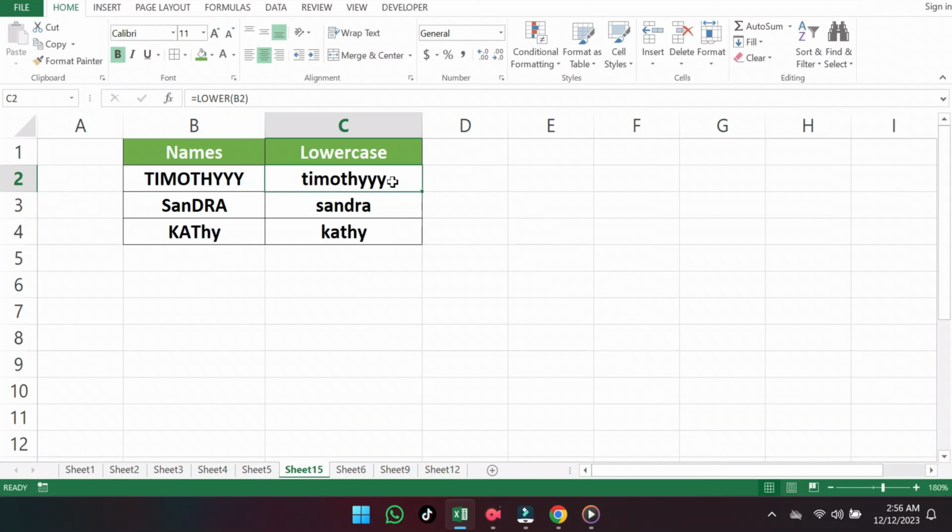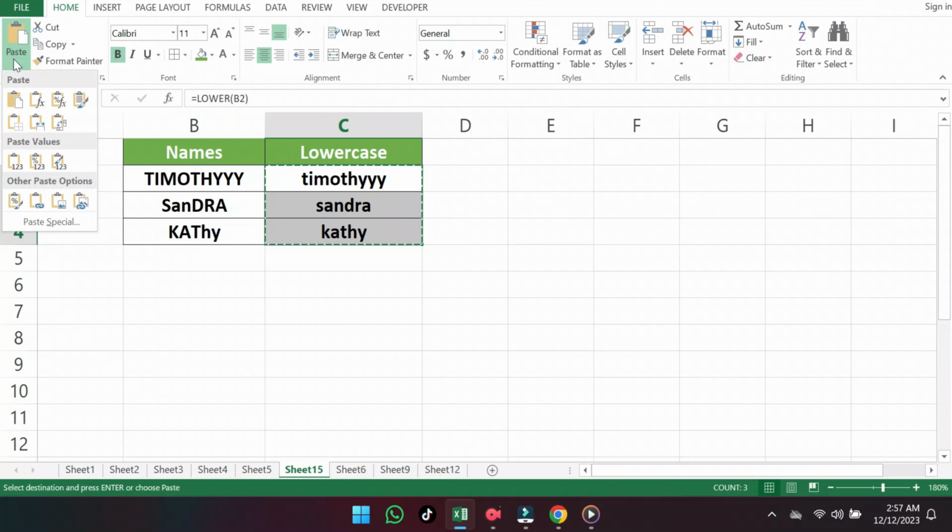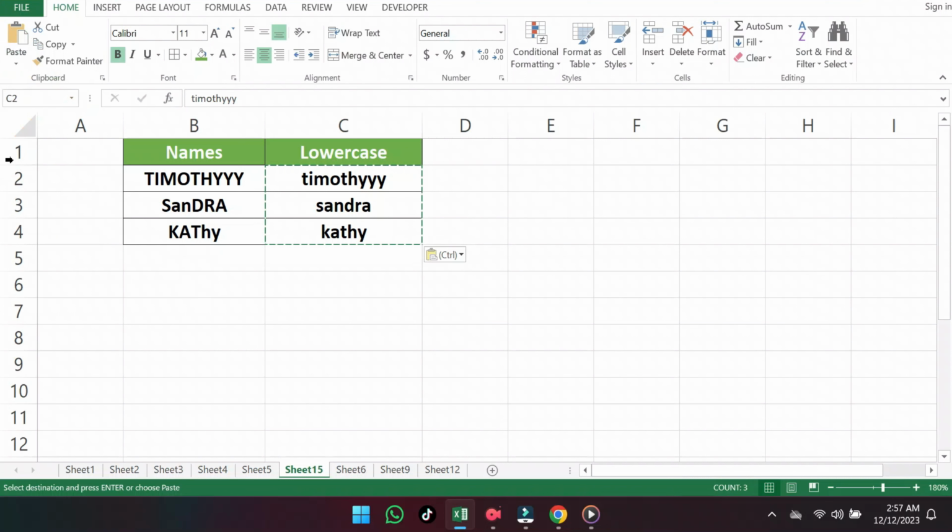But what if we only need to store the values, the converted text, without the function in the data table? That's easy to do. Select the converted data, then use Ctrl+C to copy the cell contents. Next, use Paste at the top, but ensure you select the Values option. This ensures that all cells only contain the converted text.